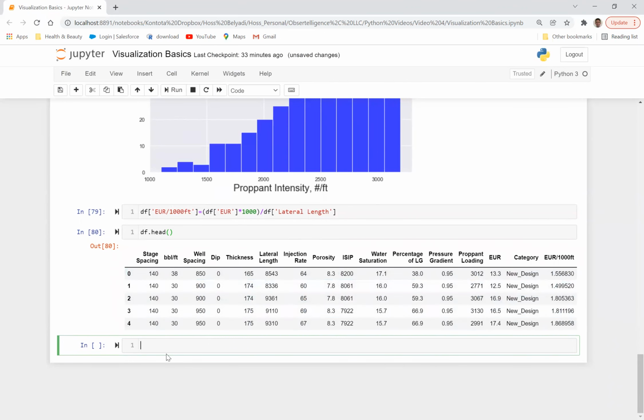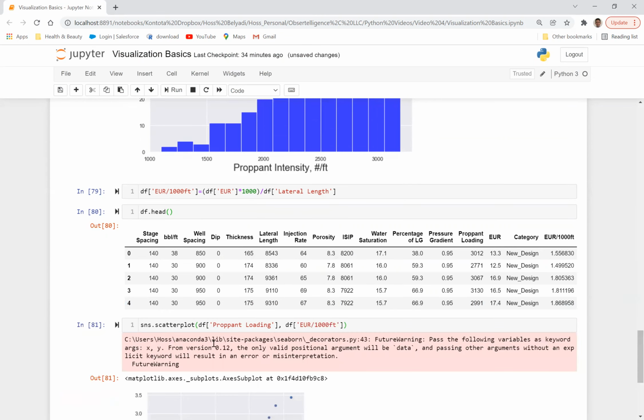So let's just do a quick scatter plot now, sns.scatter. And what I'm going to do is I'm going to have a scatter plot x-axis of df, for example, prop and loading for x-axis, prop and loading, and I'm going to do df of EUR per 1,000 feet in this case for y-axis.